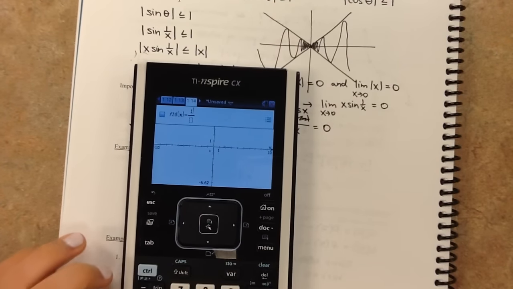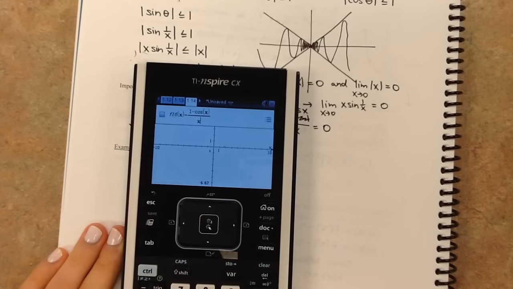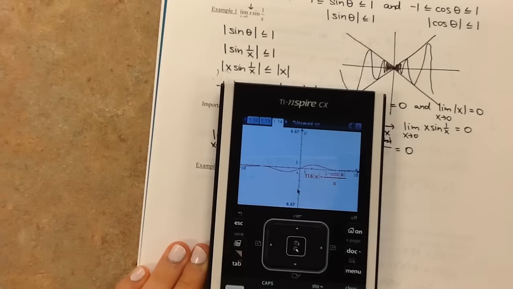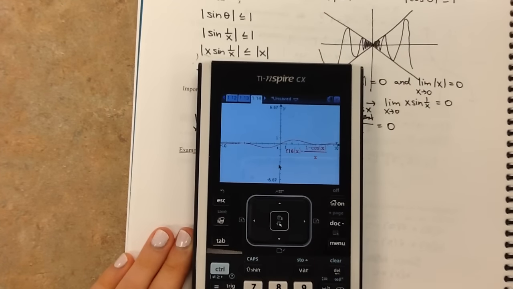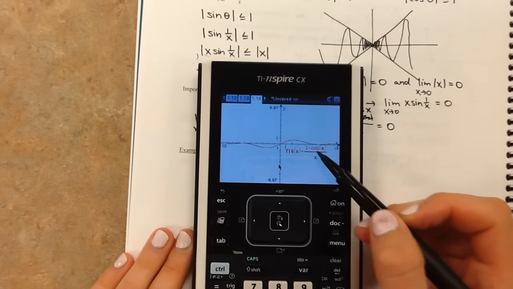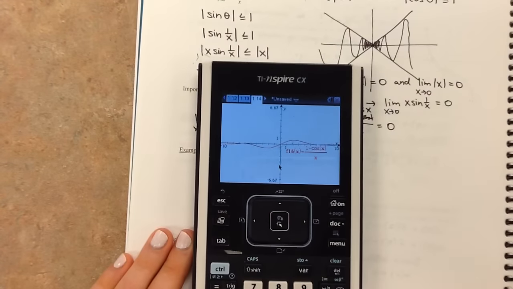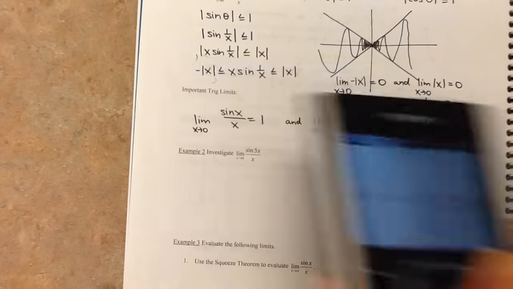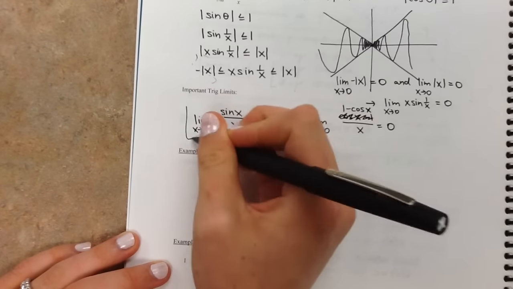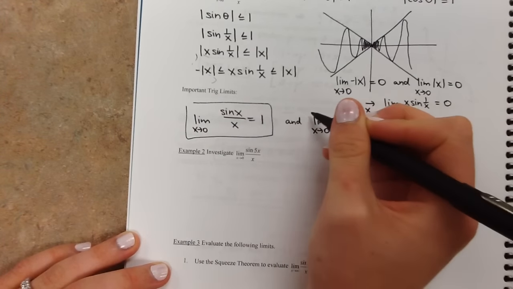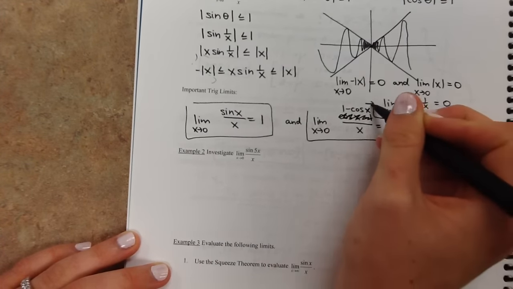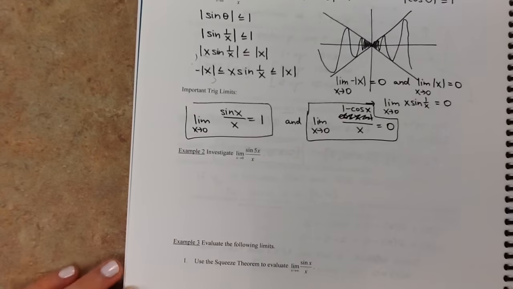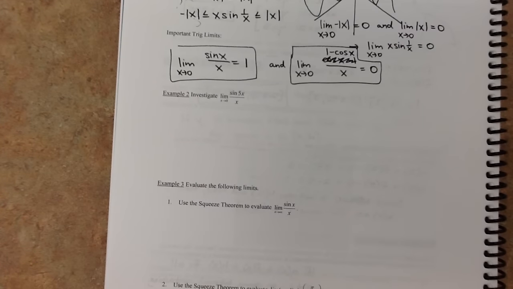So the numerator is 1 minus cosine x, and the denominator is x. It's not a very exciting function, but if you were to plug in 0, you would get 0 over 0. If you could zoom in far enough, you would see that there's a hole there, but you can tell that it definitely wants to approach 0. So these two are important limits that you're just going to have memorized, and we will be using them in these later problems. Okay, so let's check out this one.